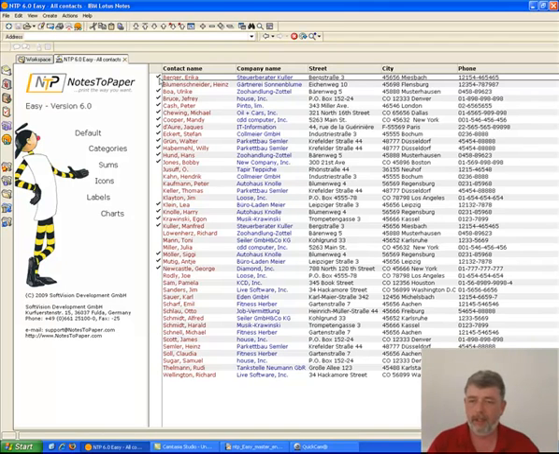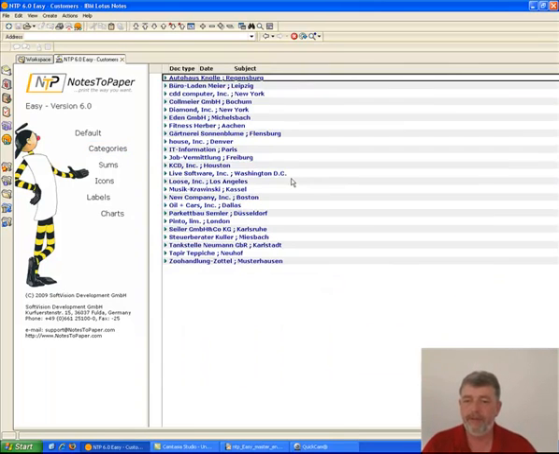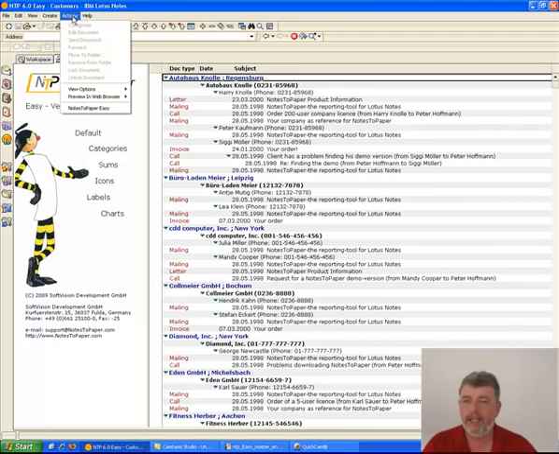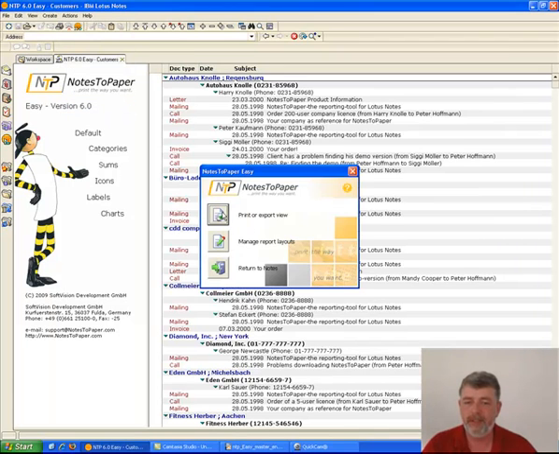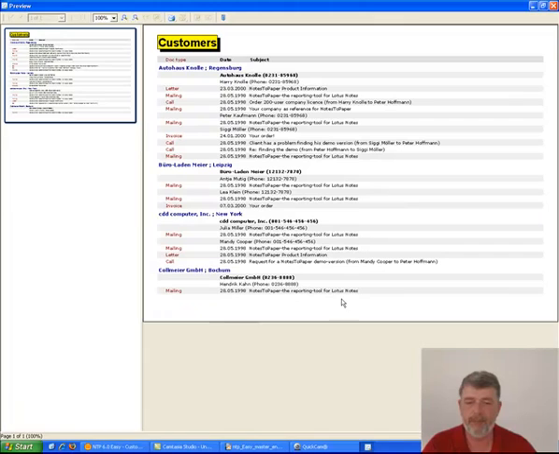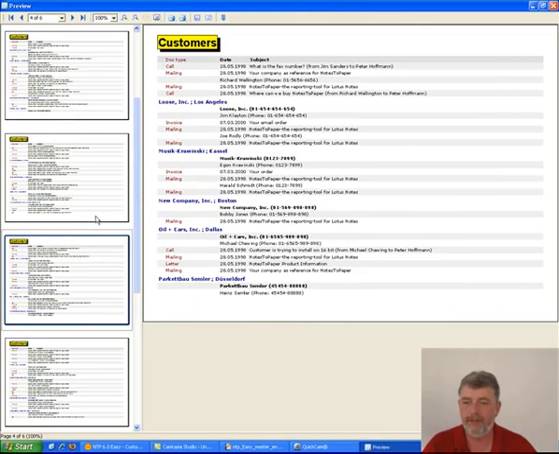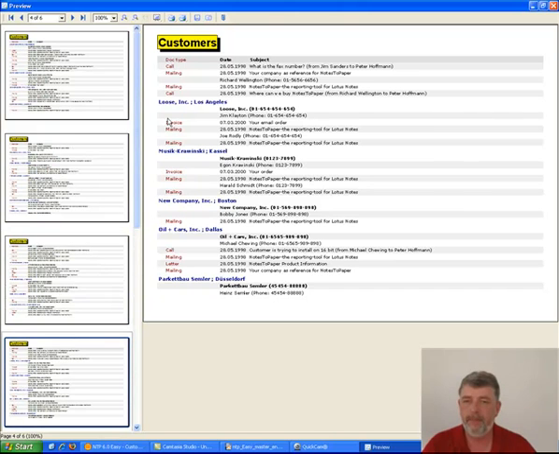To look at a couple of other applications of the product, what you now saw here is a very basic list. Of course, I can also go to categorized views. If I open up my view, you see the categories that are in the view. I can take this information and very simply move that into a NotesToPaper Easy report also. And here you see that now I also have more than one page because I have taken the entire data that is in my view.